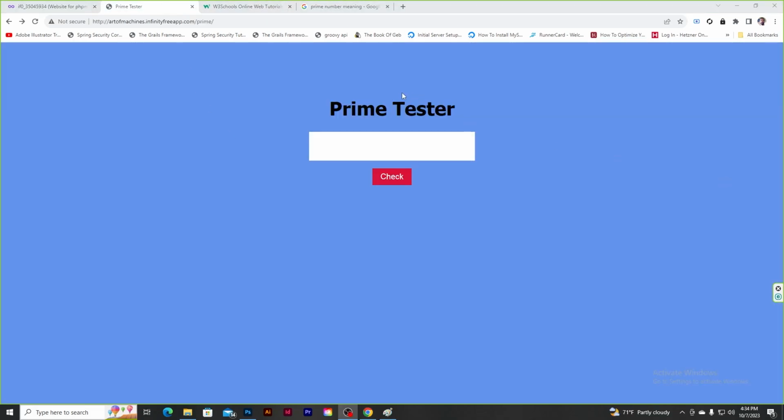So how can we build a machine like the prime tester? What this machine does is, if I give a number like 45 and click on check, it says not prime because 45 is not prime. If I give it 20 and press check, then it says not prime. If I give it 11, then it says prime.